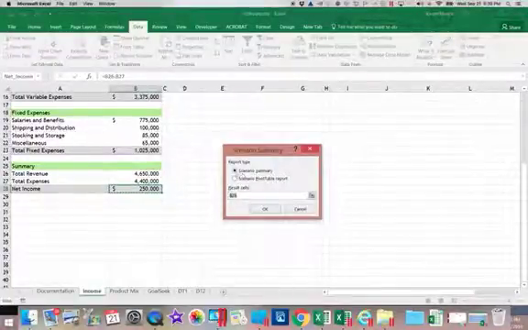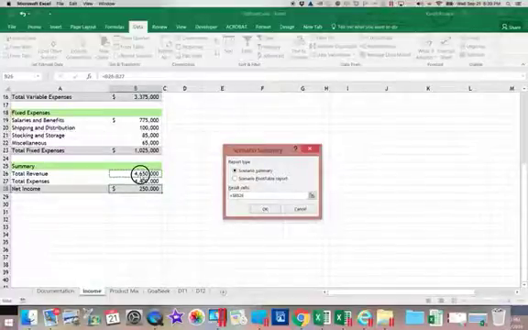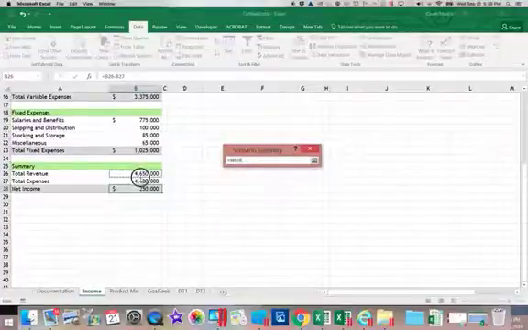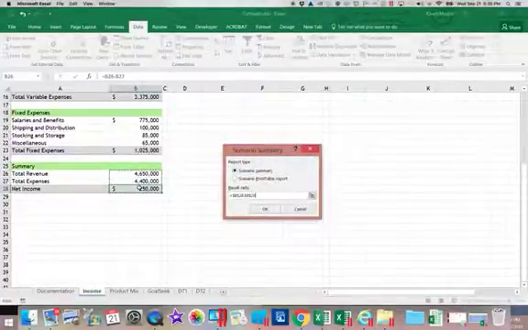Now, if I needed to select non-adjacent ranges, that can be done here. So if you wanted to check the fixed expenses and the net income, you could hit the Control key and click on the other option. If you just want to select a range of cells, then you're going to click on the first one, which is B26, and drag down to B28. Once you have those selected, you'll click OK.